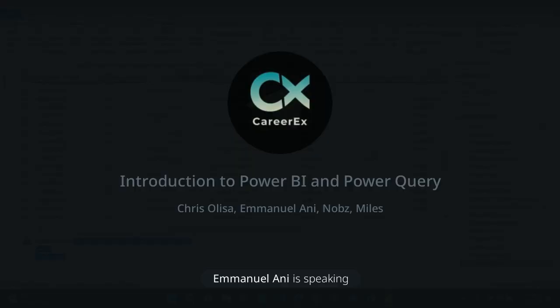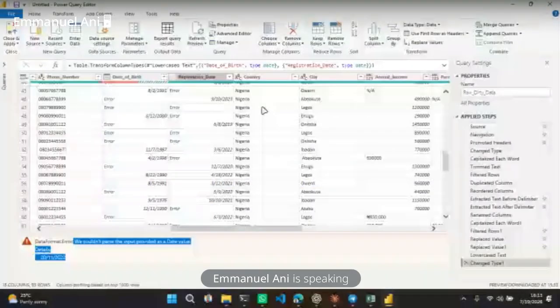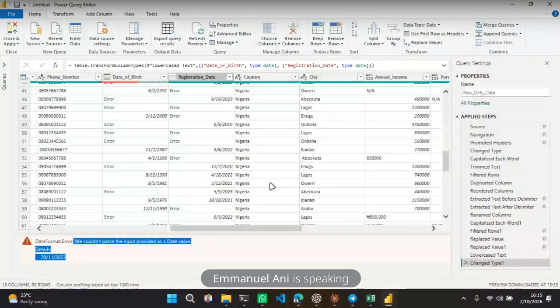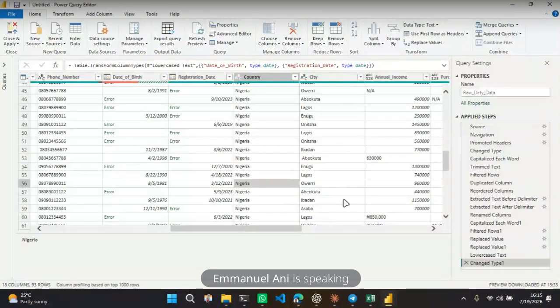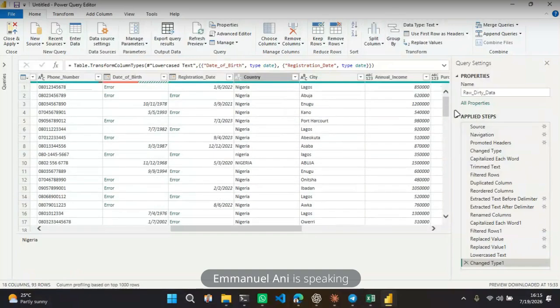It's expecting it to be month, day, then year. But what we are giving it is day, month, year. So that's something that should be sorted before you even put it here. But I don't think we're going to have the time to look at that. And actually, I don't know if Power Query even provides us with a tool to solve that issue.